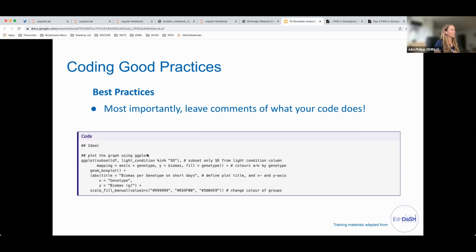So here's somebody who commented: plot the graph. This line is subsetting the SD from the light condition column. Here we're coloring by genotype. This line defines the plot title as well as the title of the X and Y axis. And then this line changes the colors of the groups. And so now, even if we're not used to writing R code, we can at least appreciate what each line of code does.